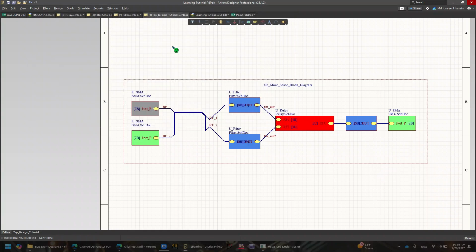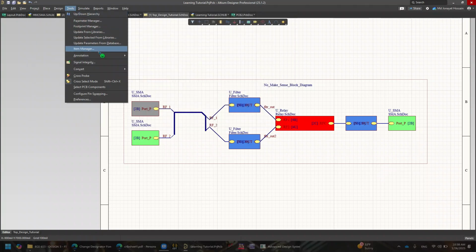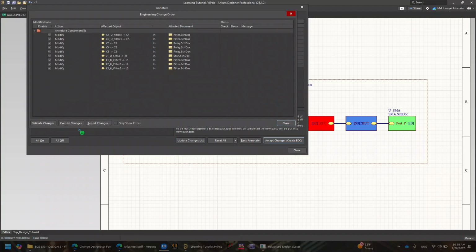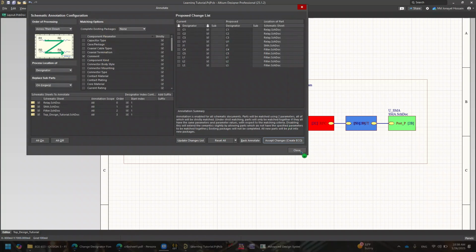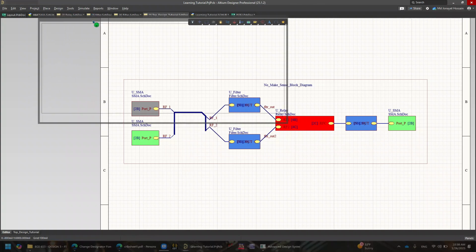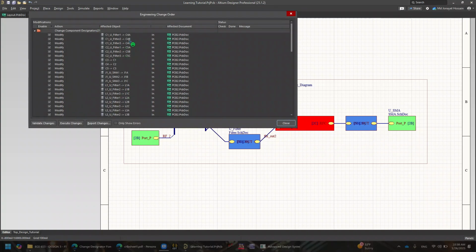So the easiest way to fix it is to go to Tools and Annotation, and click on Reset All. Then I say update the changes, and now I accept the change and create an engineering CO, I forget the name of it, ECO or something. It's called something like engineering change order. So whatever, you can validate the change, execute the change, and once you've done it, you can go back to your design and update the PCB documents, and now you can definitely see the changes happening.